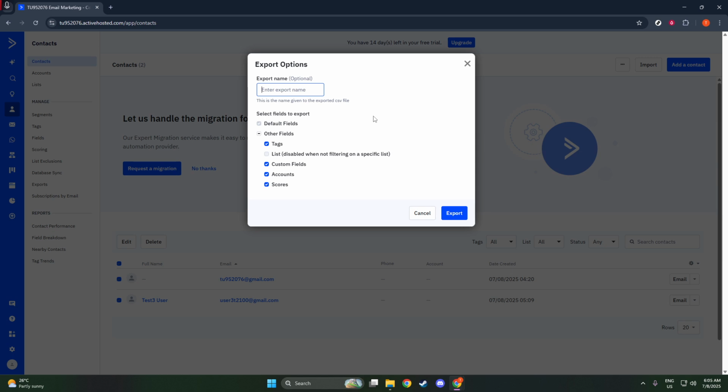First, you'll want to provide a name for your export file. Take note, it's best to avoid using any special characters like exclamation points or dollar signs when naming your file. Keeping it clean and simple will avoid potential issues later on.